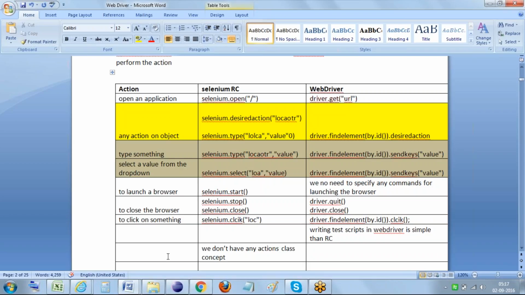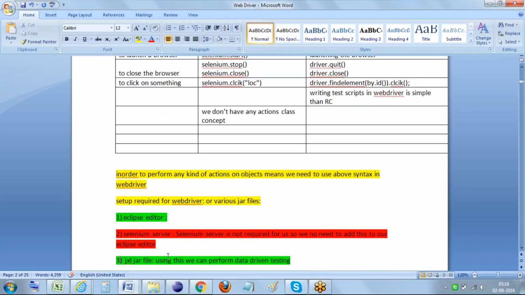Moving on to WebDriver, we no need to write any separate commands to launch a browser. In order to close a browser we used selenium.close or stop. Here in a WebDriver also we are using driver.close and stop. So these are all the basic command-wise comparisons between RC and the WebDriver.